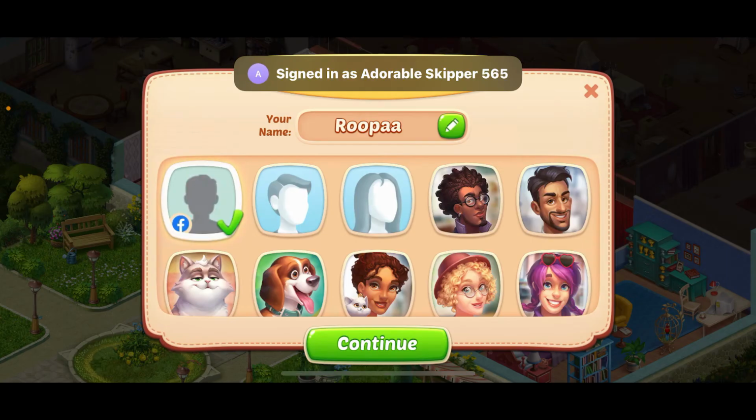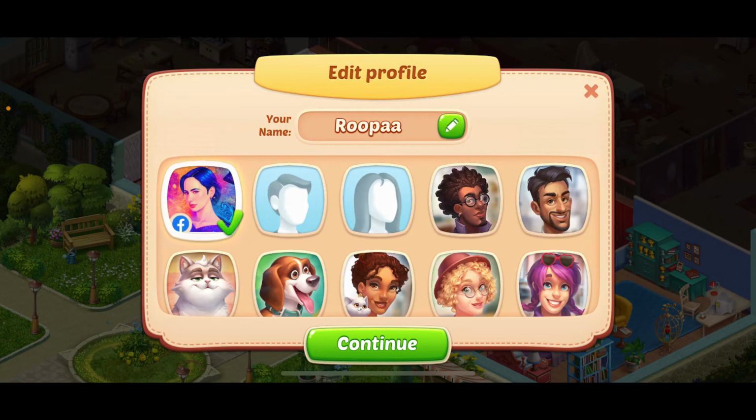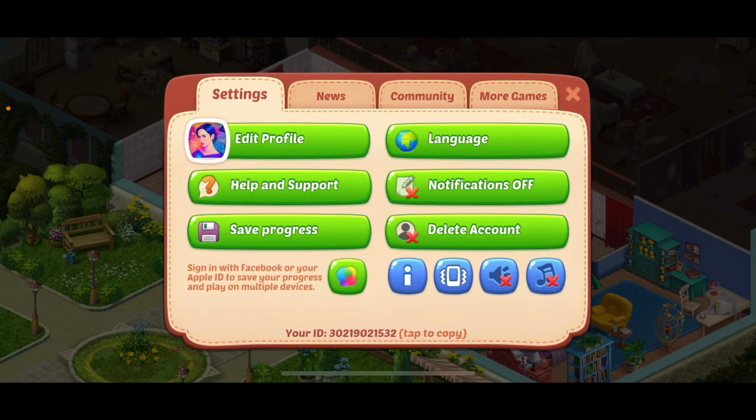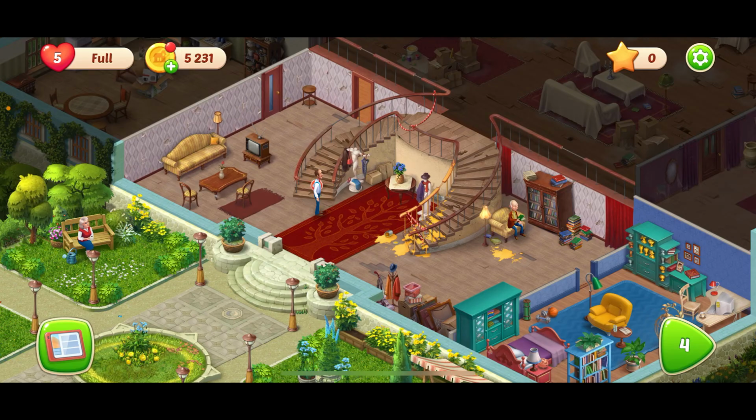Soon after you do that, it'll now take your profile picture from your Facebook account and then you can use the profile picture of your Facebook account for Homescapes as well. Simply tap Continue and you'll be able to see your profile picture change. That was how you can easily change your profile picture on Homescapes.